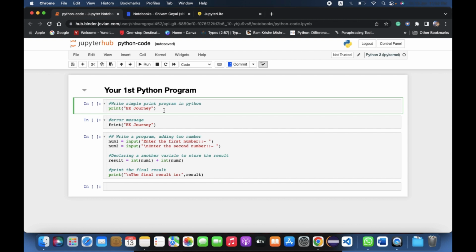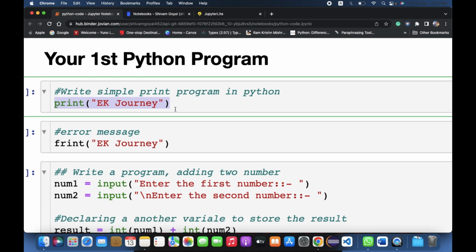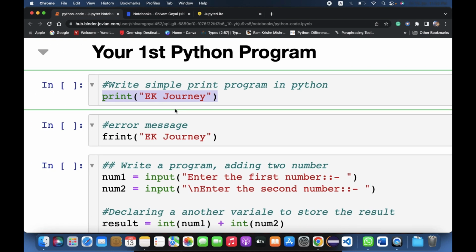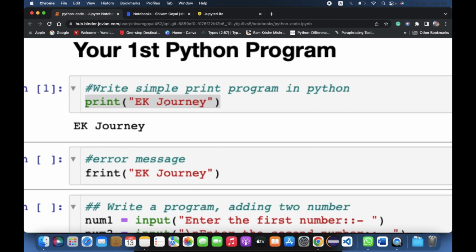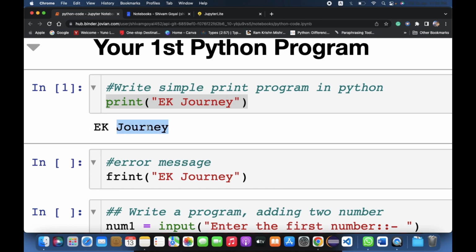Here you can see I have written three different programs. So let's run your first Python program. The simplest program is to print some output in the console. Let me zoom in so that you can see properly. To run this program, select that particular cell and click on this run button. You can see here the output comes: EKJourney. This is nothing but the YouTube name you already know.